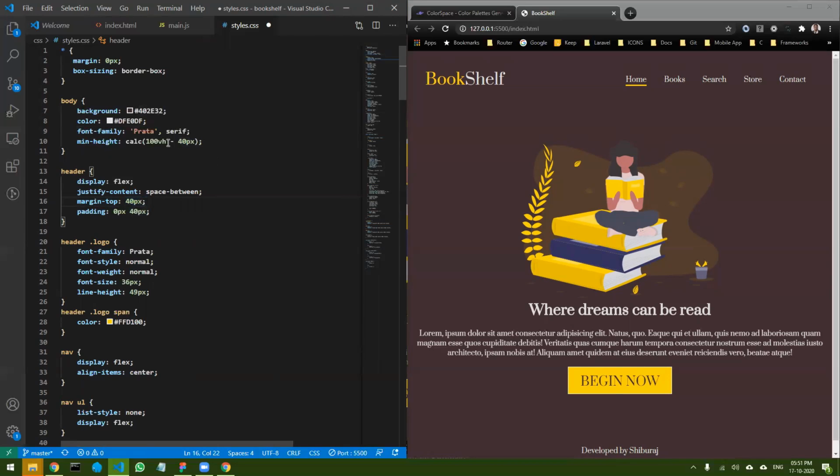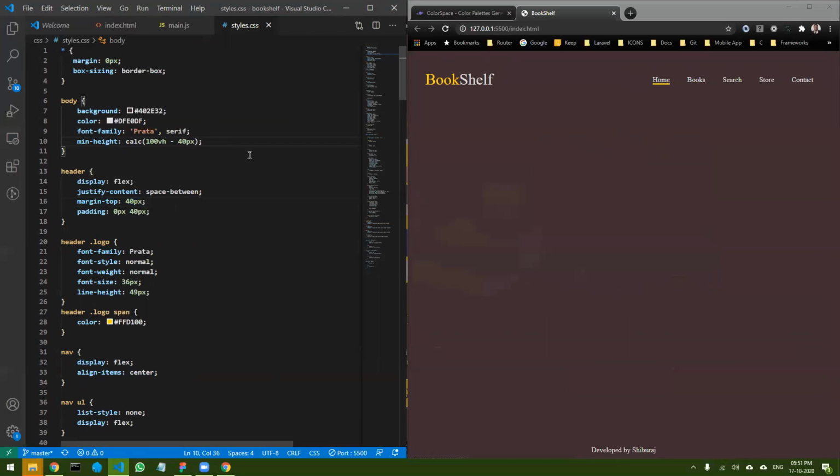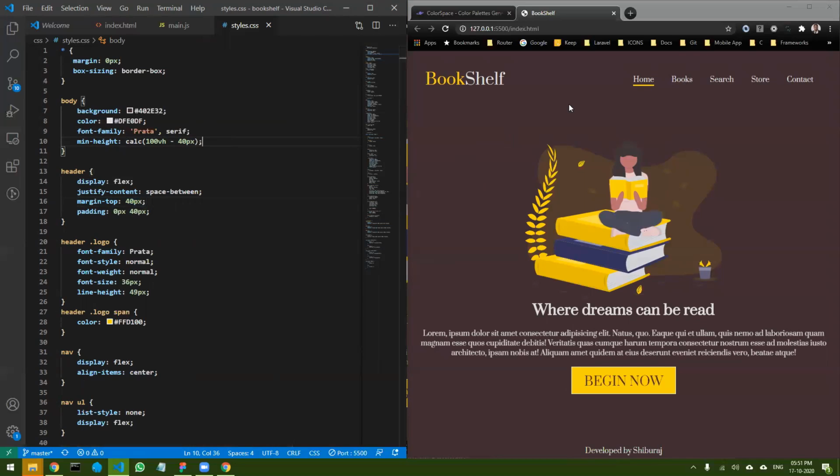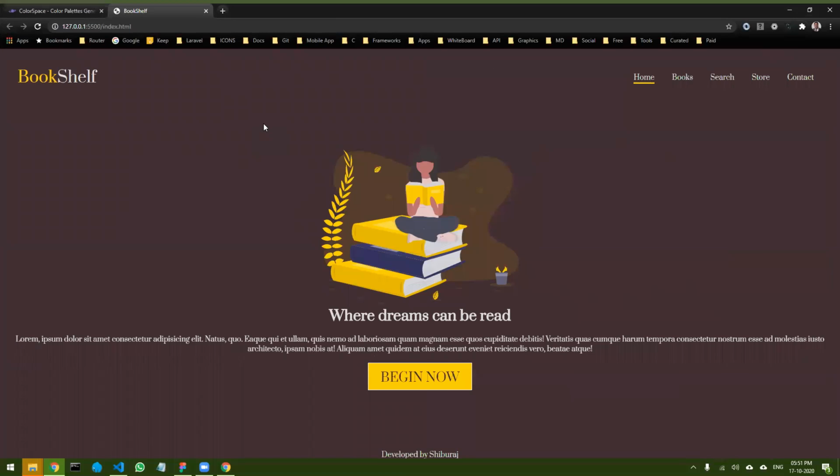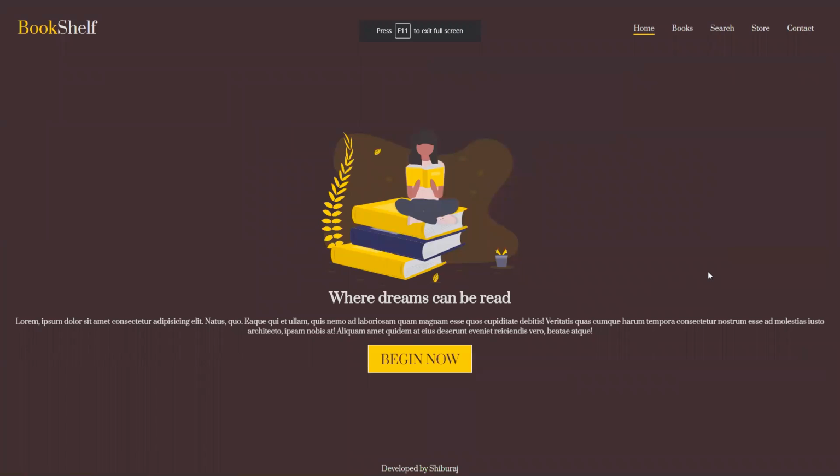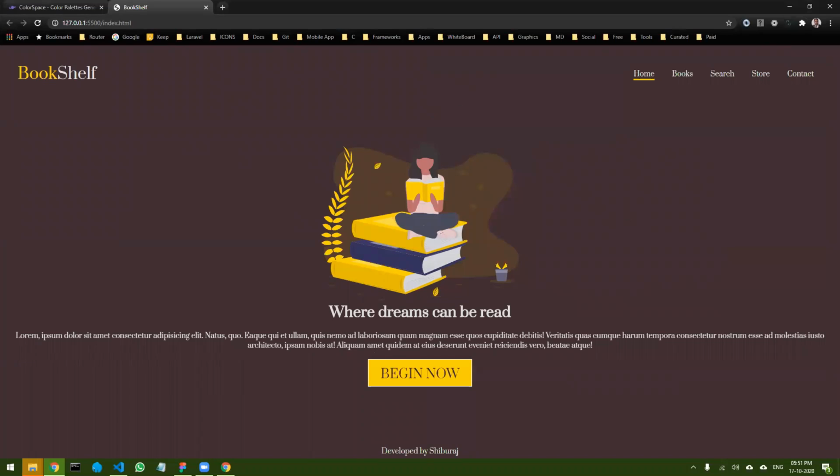So I am bringing the size of the body down a little. Okay, so now if I save it, you can see that particular scroll bar is gone. Okay, so that's my final design. You can see how it works perfectly. If I refresh, the animation should kick in. Exactly, perfect.